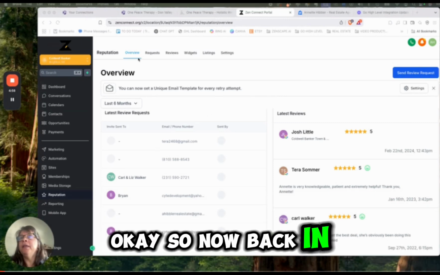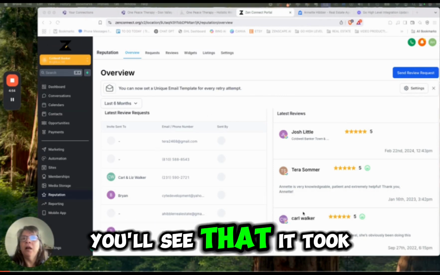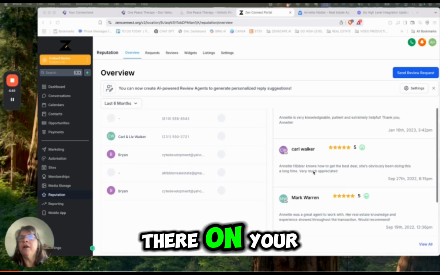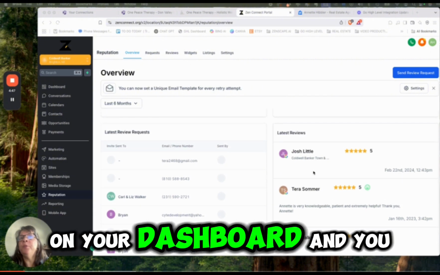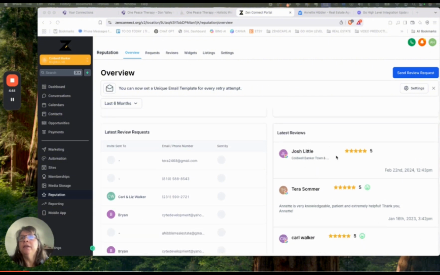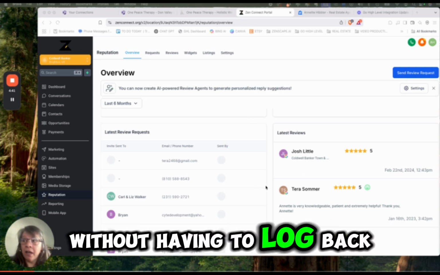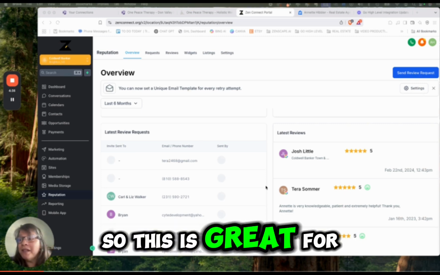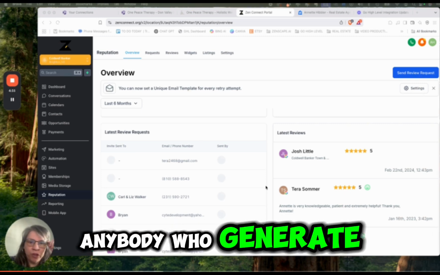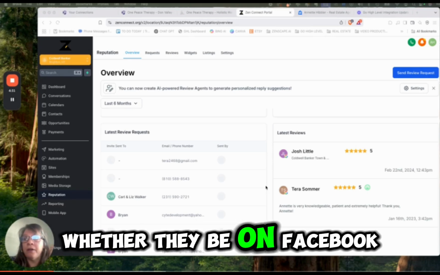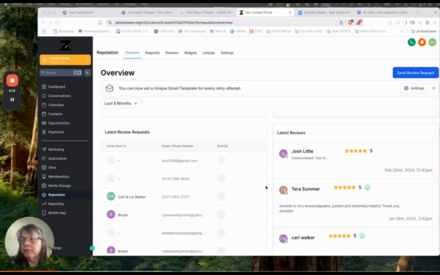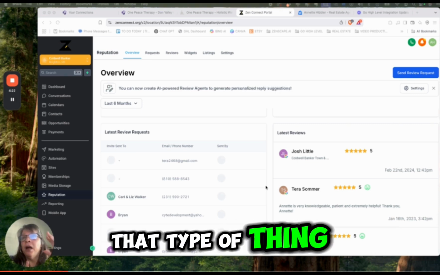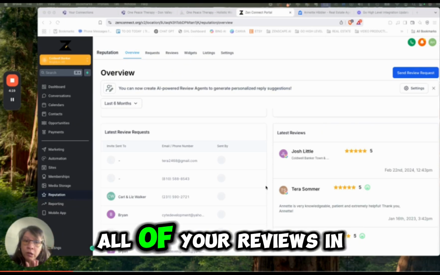Okay, so now back in our overview, you'll see that it took all the Zillow reviews and placed them right there on your dashboard. And you can also reply right through here without having to log back into Zillow, for instance, whenever you get new reviews. So this is great for anybody who has a bunch of reviews, whether they be on Facebook or a site like Zillow or Airbnb reviews, that type of thing, to be able to manage all of your reviews in one place.